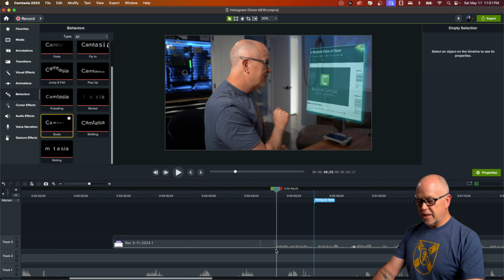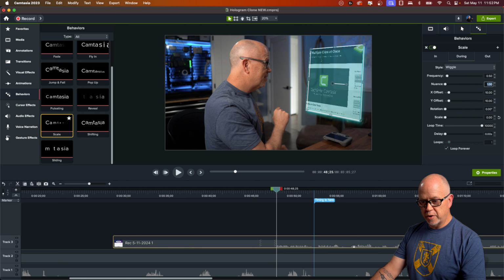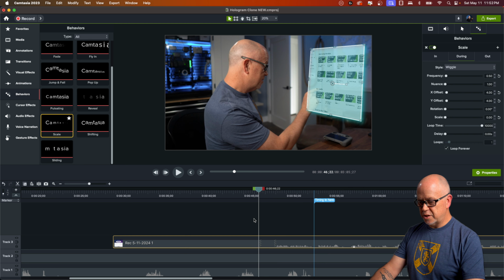Okay, I think that's wiggling a little too much. So in the properties here, we've got all kinds of different things we can adjust. I'm going to drop the frequency down to 0.5 and the offset, let's bring it from 10 down to 4 for both the X and the Y. And then you can see what that looks like.